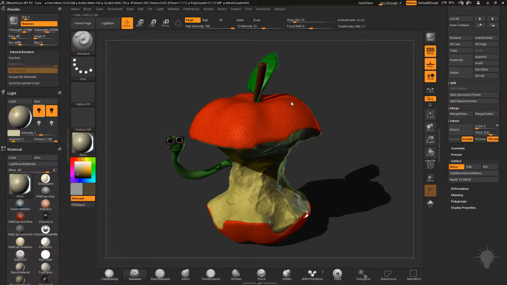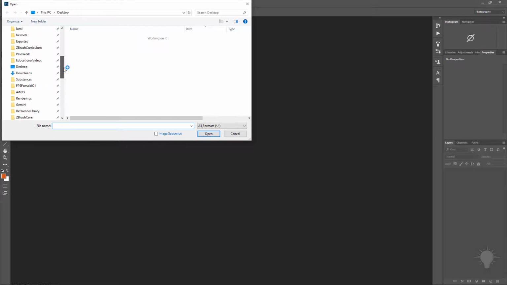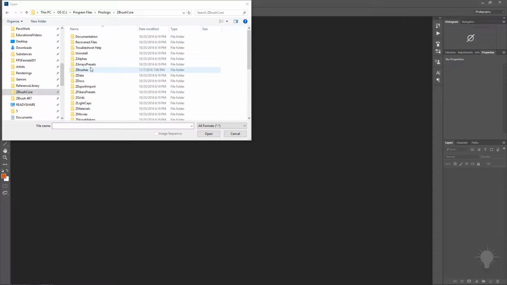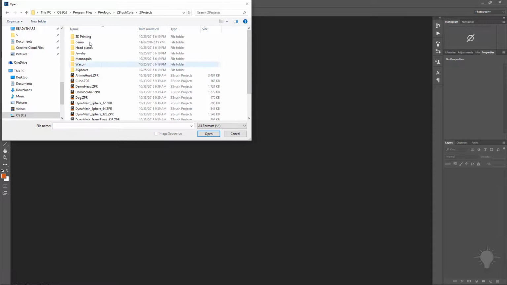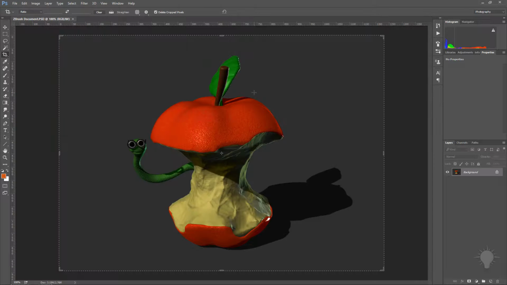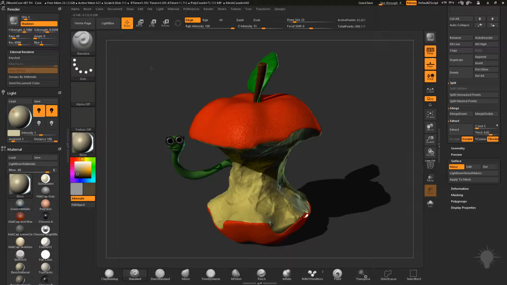So if I go in here and open up Photoshop, double tap to open, I'm going to go to my program files, Pixologic, ZBrush Core, Z Projects, demo, render. Now we got our ZBrush document. So here's our document. And let's say I want to do some render layers in order to get this render even nicer. So what I'm going to do is I can break this image down.